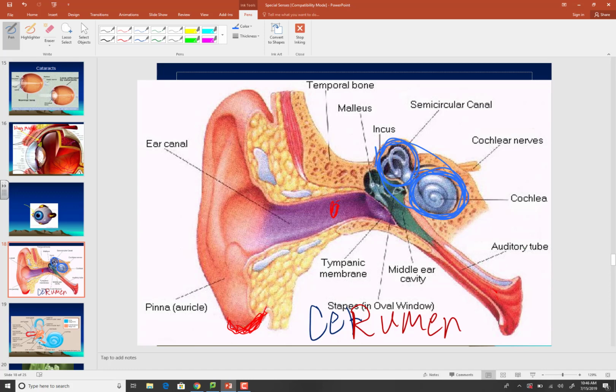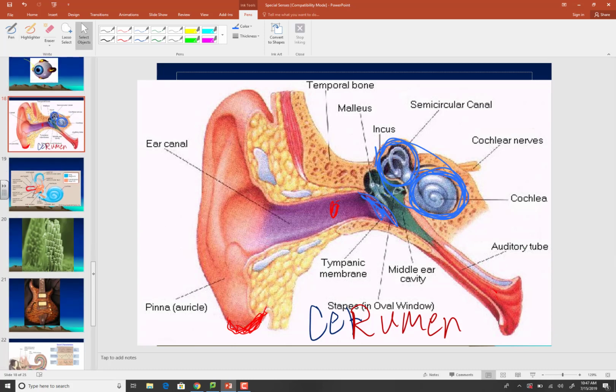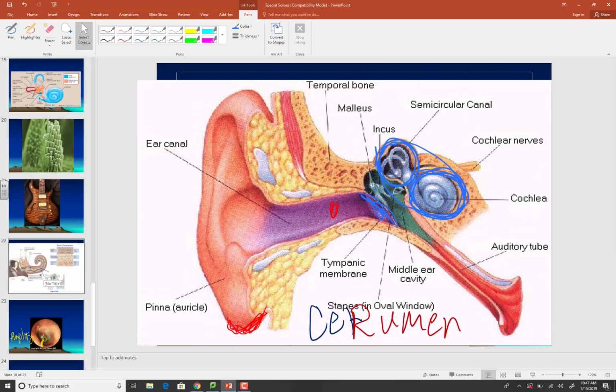So this is the cochlea. The cochlea takes the sound waves that were amplified by the tympanic membrane and the auditory ossicles, and it converts them into electrical impulses. And I'll show you how that works in just a minute. So let's take a little closer view of that.